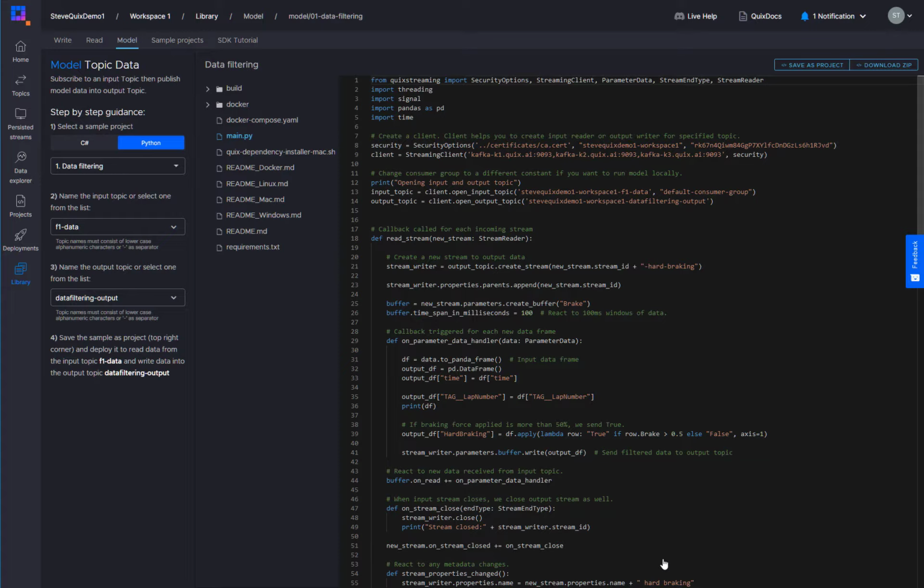Everything has been pre-selected for you, but I'll run through some things anyway. We're using the Model tab since we'll be reading and writing data. We're using Python and the data filtering sample. Our input topic was defined by the connector we used earlier, and the output topic has been pre-filled for us.